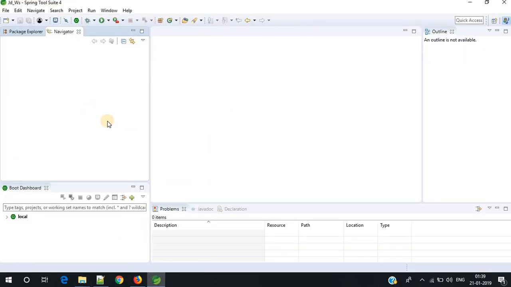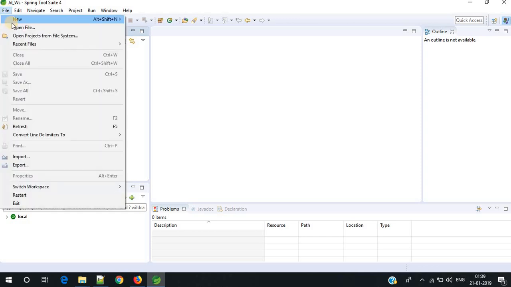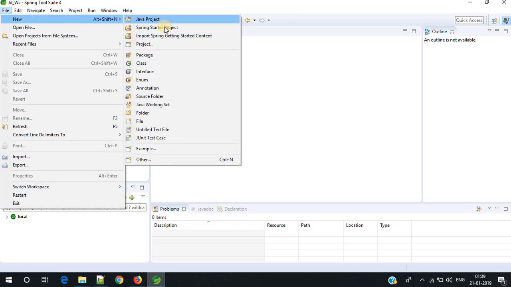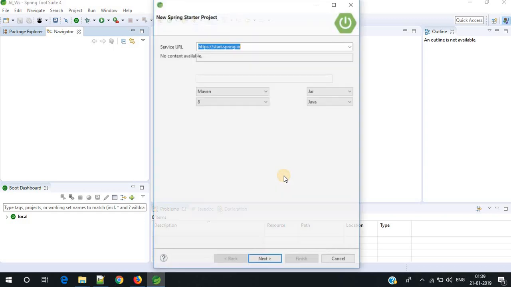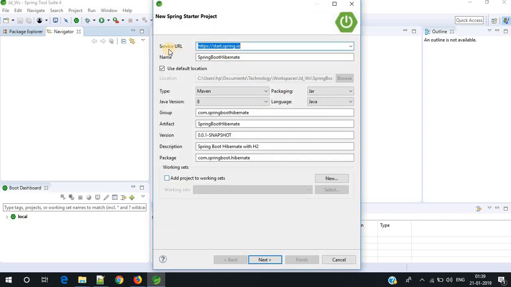So for the first way, what will we do? We'll go to File, New, then create a Spring Boot Starter project. We'll see the service URL is start.spring.io. What this is going to do is go to this website, create the project for you, and import it in your Spring Tool Suite. So you don't have to do anything.